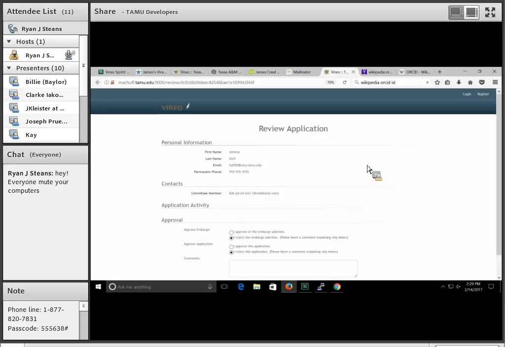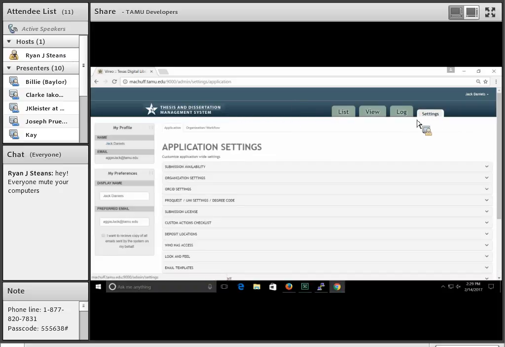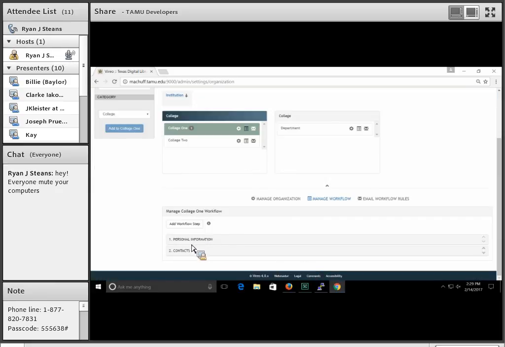As you can see here in the advisor view, there's just two tabs in this very, very limited, abbreviated workflow. There's personal information and contacts. And if you go back and see the staff view of it, it also shows those two tabs, just personal information, just contacts, because it's specifically limited to that particular submission and workflow.